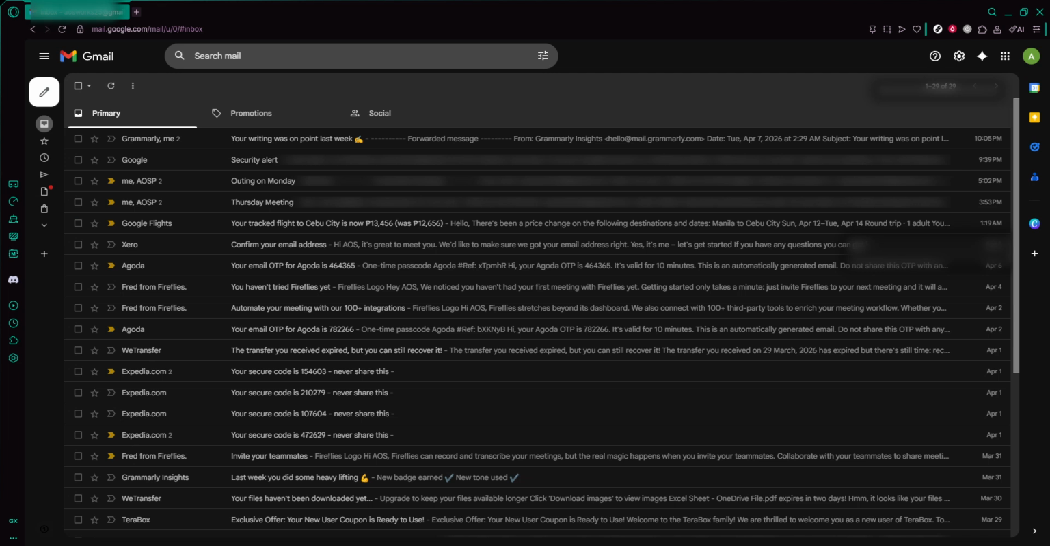First, go ahead and open Gmail. You can do this by typing the Gmail web address into your browser or by opening it from your bookmarks or app launcher. Make sure you're signed in to the correct Google account, especially if you use more than one. You can quickly check that by looking in the top right corner of the Gmail page.